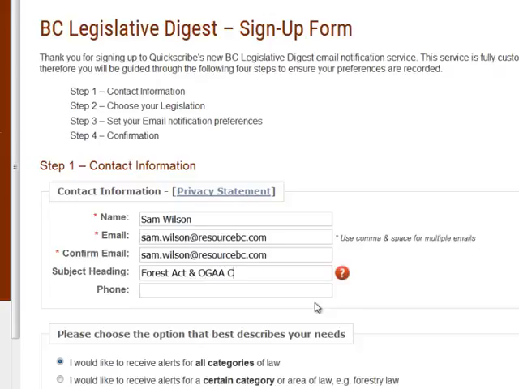A good title will distinguish this alert from others you might want to set up in the future. For example, you might want to sign up to the digest for a general category of law, let's say energy and mines, but you also want to set up a special separate alert for recent changes to the occupational health and safety regulation. The title you choose will help distinguish these 2 different emails when you receive them.